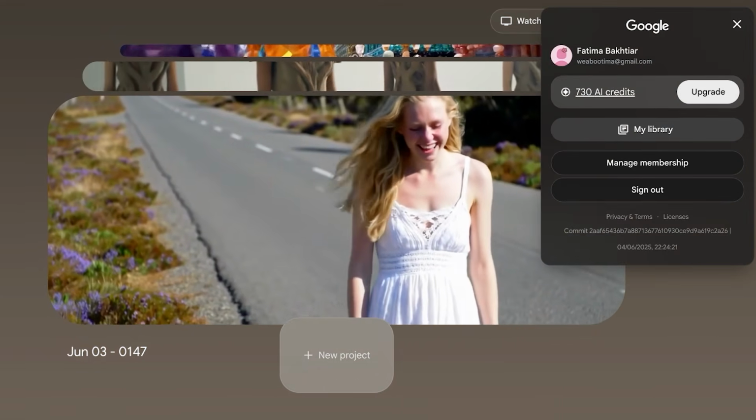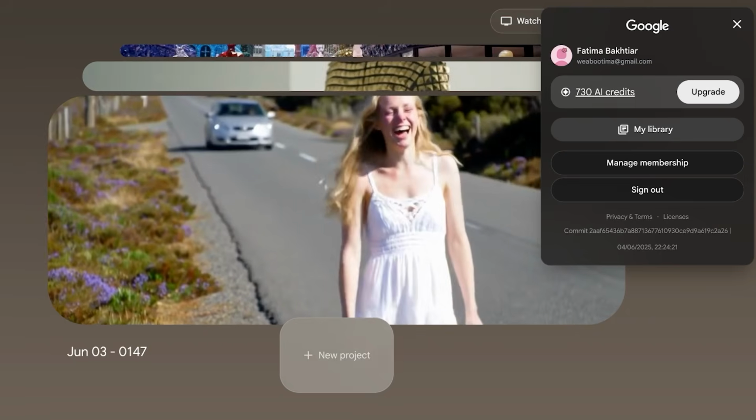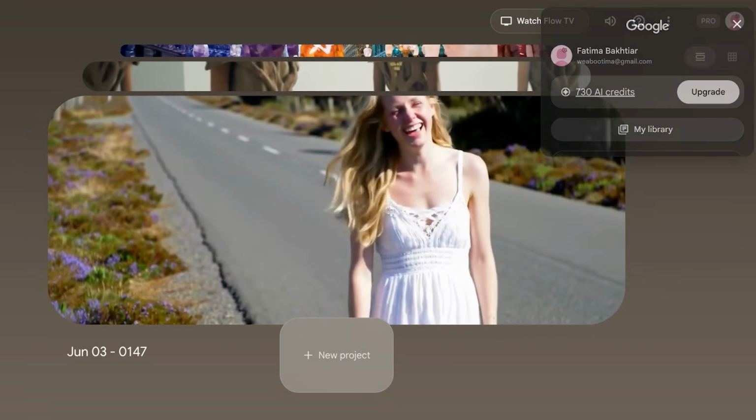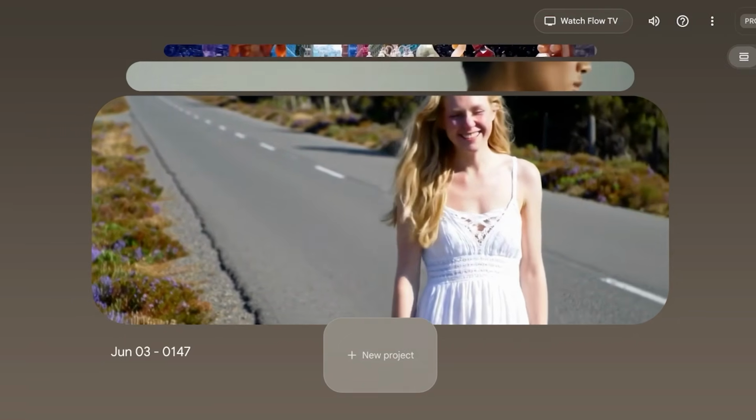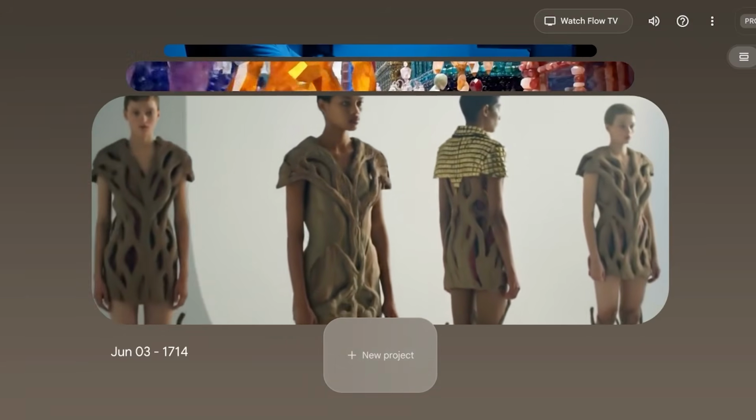On your top right, you will have your account email, and then you will see the number of credits you have. Then you can click on manage membership to upgrade or downgrade or cancel your subscription, whatever you prefer. Now we have accessed Veo 3 for free, and I've created all of these amazing videos for free actually.